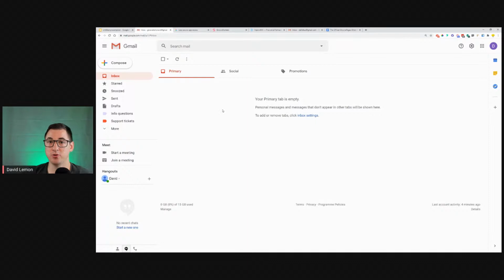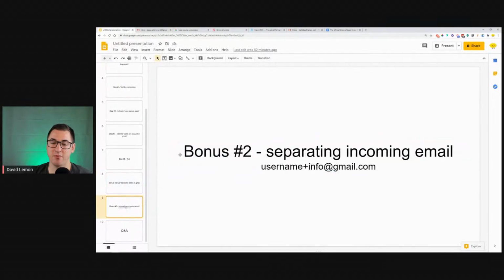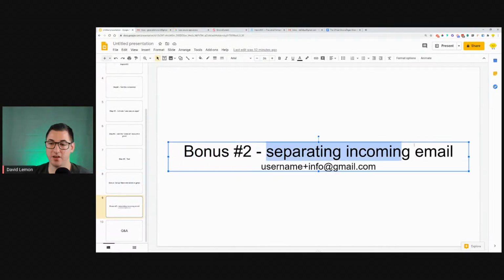But I want to show you how to automate emails to come into those labels, and this is done using the next bonus. What I wanted to share with you is separating incoming emails using the plus sign. For example, I have my username inside Gmail, which is GrooveLemonade. But in case you add on info, it will allow you to categorize the info emails from different emails. Let me show you what I mean by this.